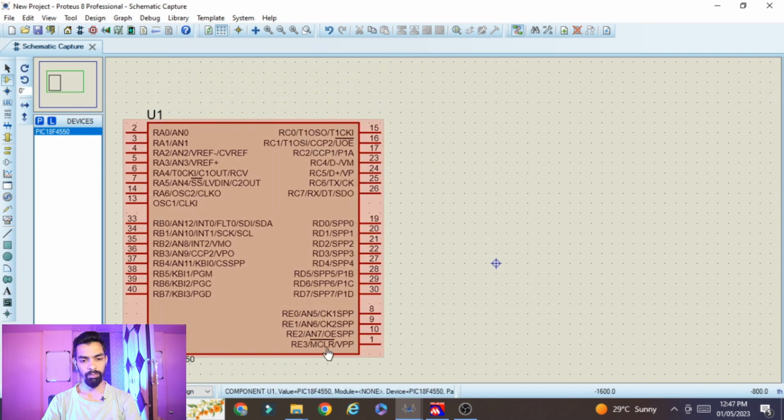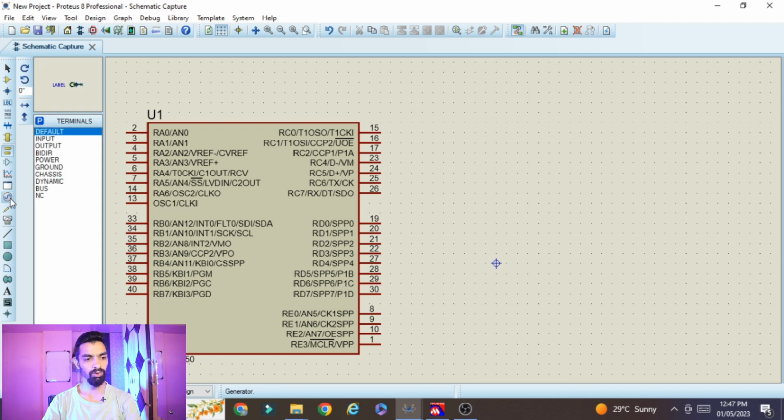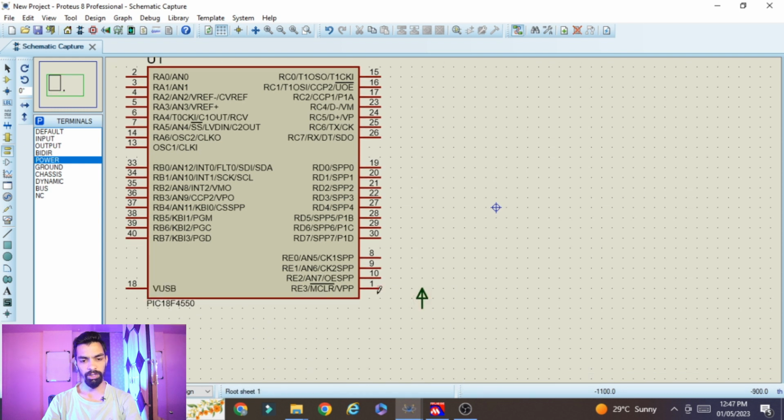Next, we first have to connect this VPP pin to the power supply. Just go to the terminal mode, then click on power. Once you click on power, select that power here, place it here, and then connect this pin, the first pin, to this power. So this is a very basic step.